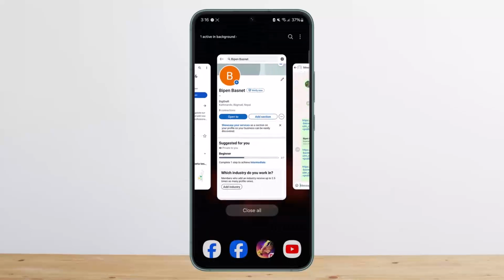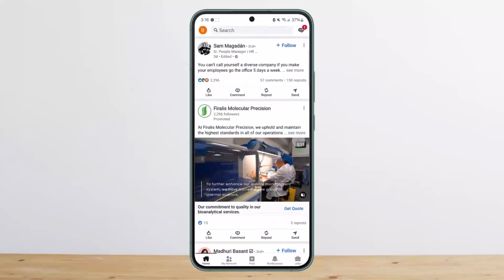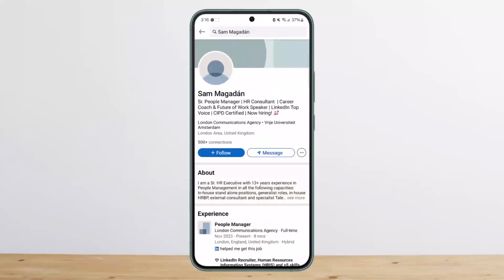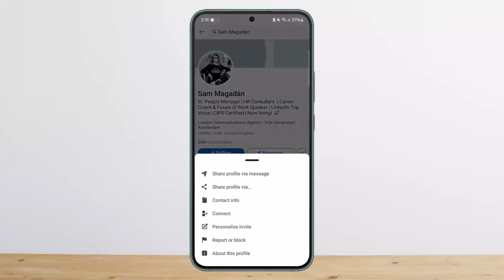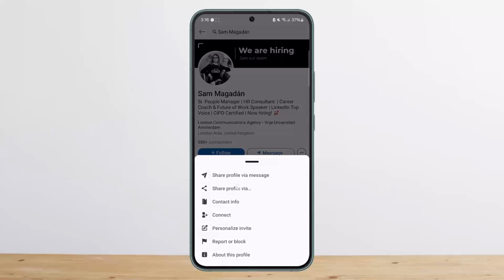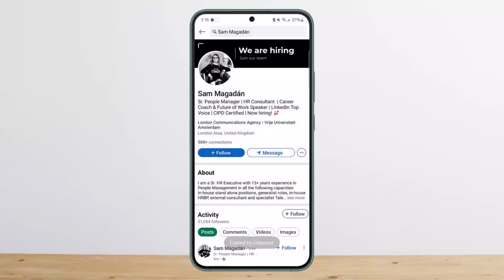This is the way. Similarly, if you want to copy someone else's link, you can simply head over to their profile. And once you head over to the profile, tap on the three dots again, and then tap on share profile via again, and this time again copy the link, and then you are good to share it to others as well. So this way you can copy a LinkedIn profile link.